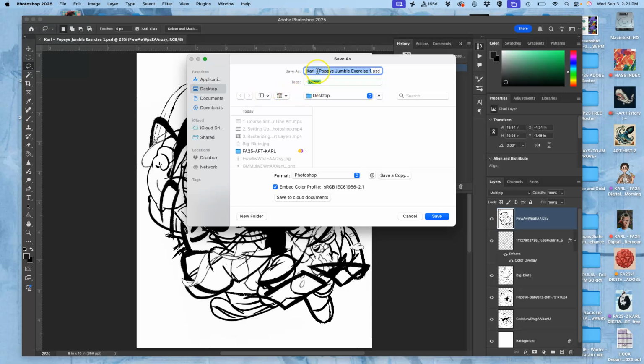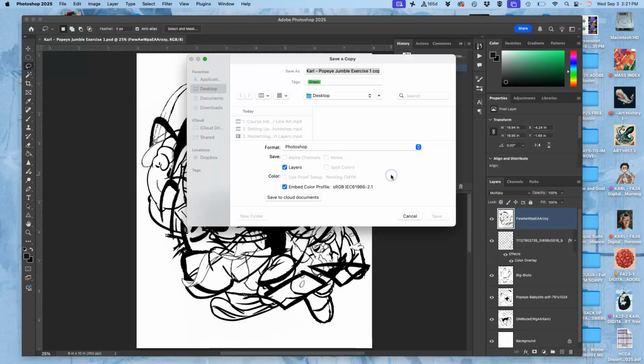So it's Karl Popeye Jumble Exercise 1 to the desktop. That's all correct, but the format isn't a Photoshop format. I want it to be a JPEG. But JPEG isn't an option here. And that's because in order to make it a JPEG, we need to lose our layers. So we do that by saying instead, save a copy, which is right next to the format. And if we save a copy, we can keep the same name, but it will add copy to the end of it. It will go to the same place, but we're going to change the format now to JPEG.